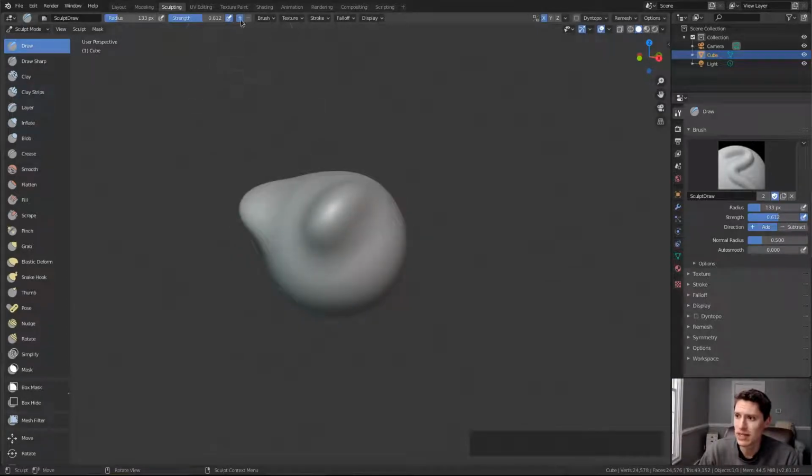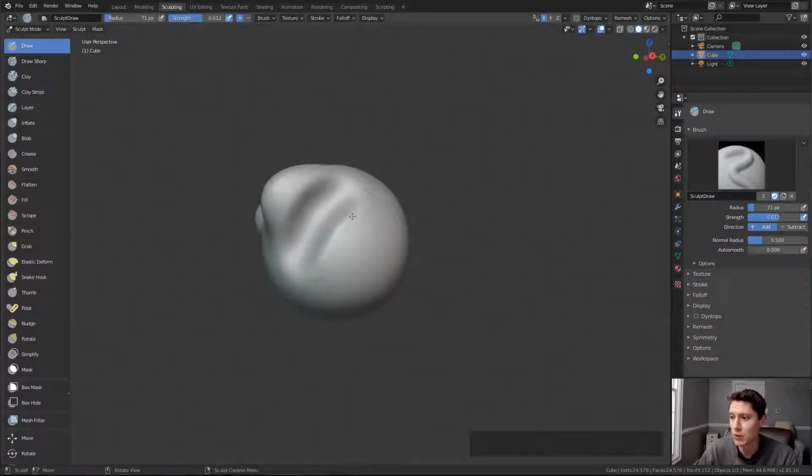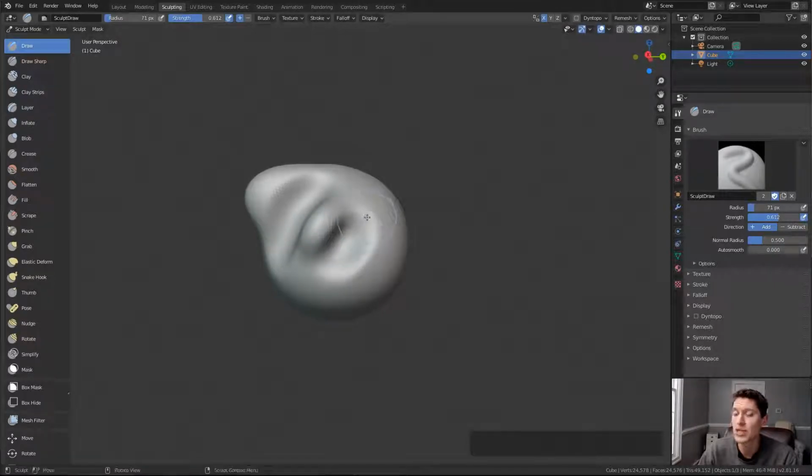Next, we have a little plus and minus icon. Now, these are not available for all brushes, but it represents the direction of the effect, either additive with the plus or subtractive with the minus. Now, most brushes have an additive default, and the way that you reverse that effect is by holding Control. This is the third hotkey you definitely need to memorize. As you can see, with Control not held, we're pushing the effect out. With Control held, we're pushing it in.